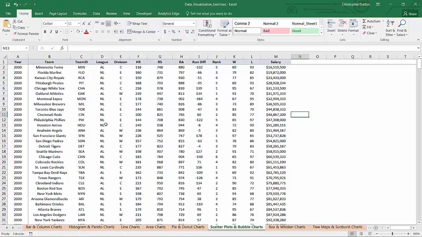Now, the first thing that one might hypothesize is that the number of runs scored may be highly correlated with the number of wins that a team scores in a given season. So let's go ahead and try to plot that with a scatter plot.